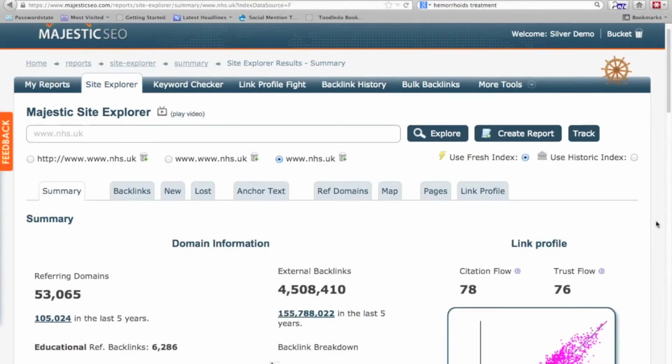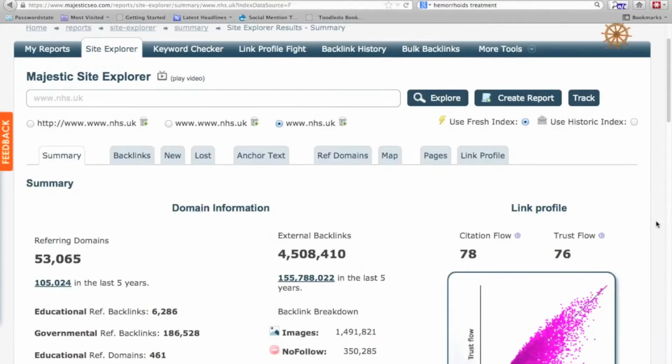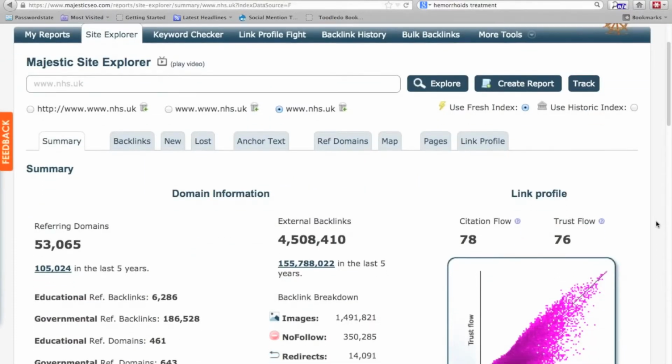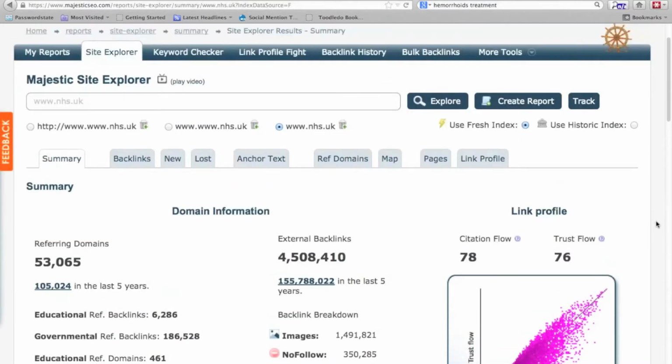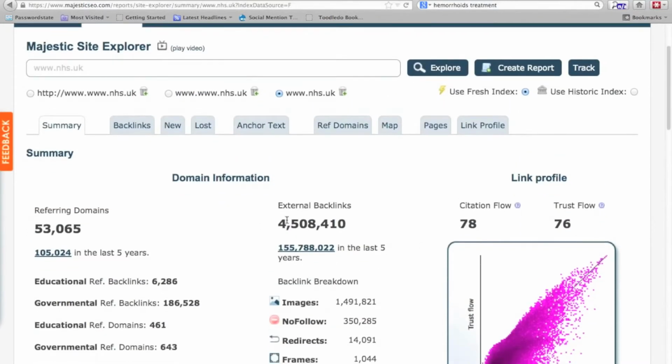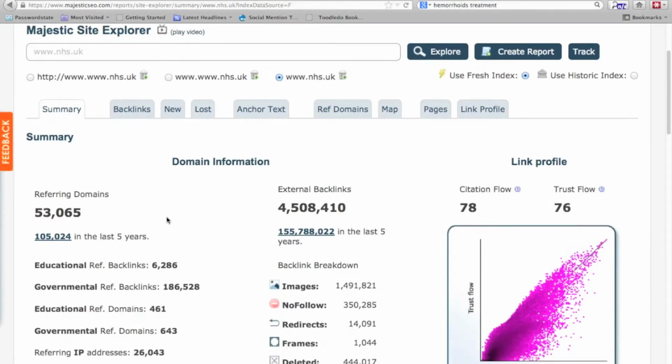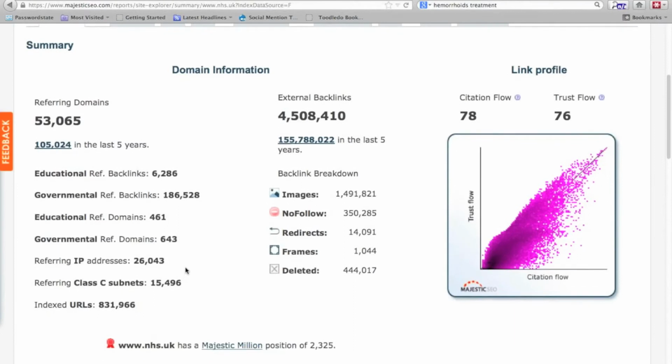So for the NHS, this is a summary screen. We know of about 4.5 million backlinks that we've seen in the last 90 days to the NHS. And they come from about 53 different referring websites. And we break that information down by how many of them are educational, how many of them are government, how many are in images, and that sort of thing.